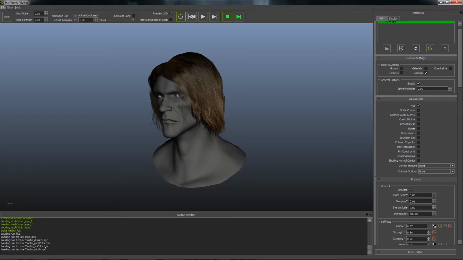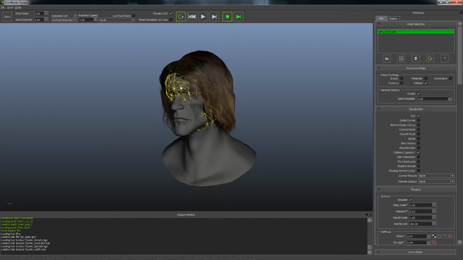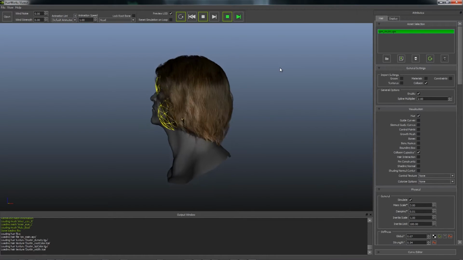Let's iterate on collision shapes a little bit for our dusting character. With our main growth mesh selected, we'll turn on the visualizer for collision shapes. Now let's go ahead and play the simulation.